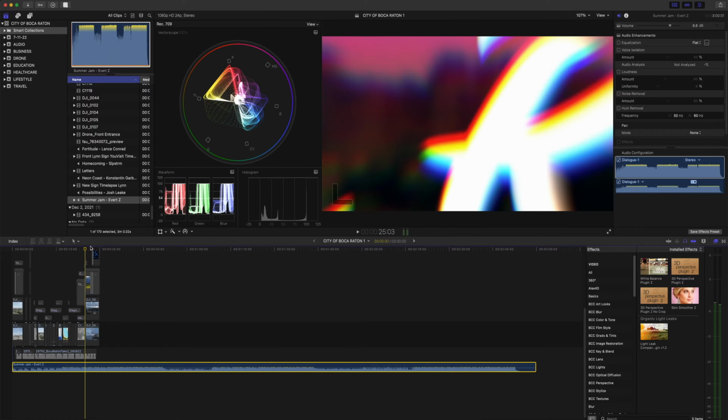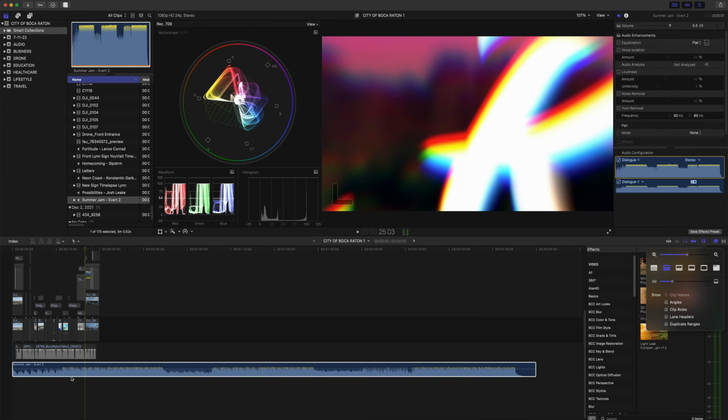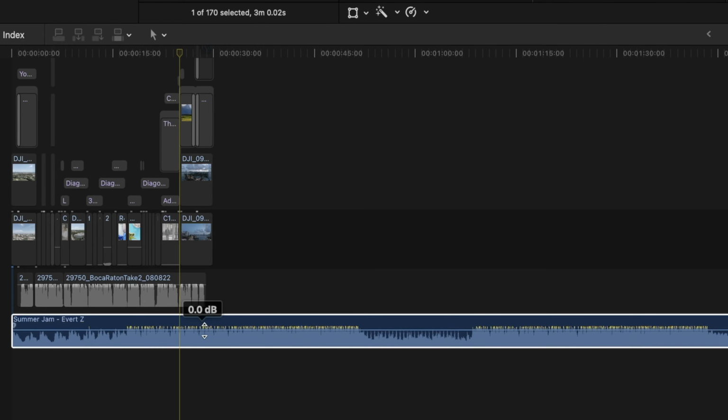Now my next step is to examine the waveforms in the music track and figure out roughly where I think I might want to start splitting my music into 2 parts. So if I look here at my music, and I'm going to change my clip appearance so that we can get a better look at these waveforms, I can see that the music really picks up here, and I think this is generally where I'm going to be wanting to make my cut at this point here.